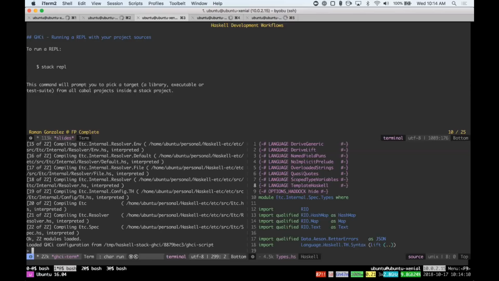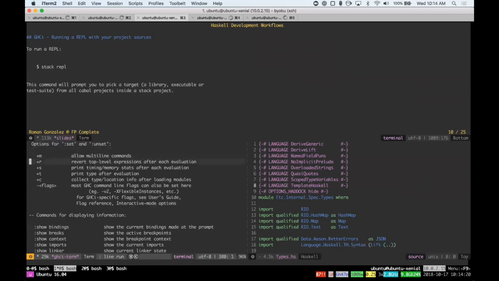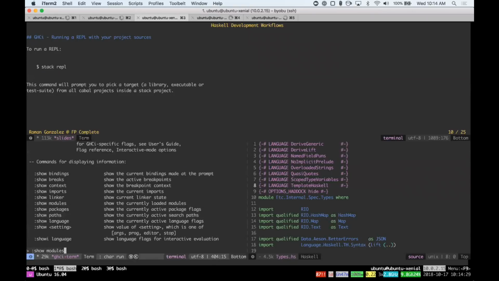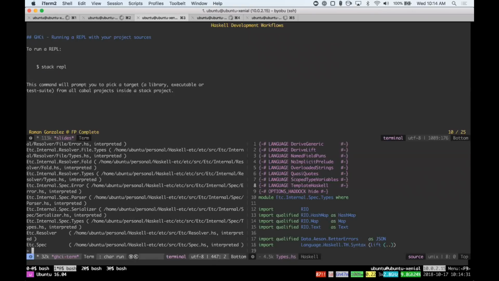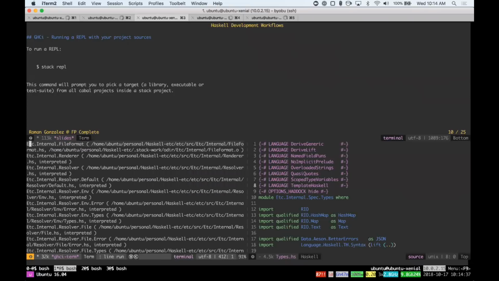Let's see what we can do here. So if we do help, we have a bunch of information in here that is really useful. We're going to focus on a few things in here, right? Ideally, the first thing we want to look at is show modules, which is a really useful one. It shows me all the different modules that are loaded in the REPL at the current point in time, and also if they're compiled or interpreted.